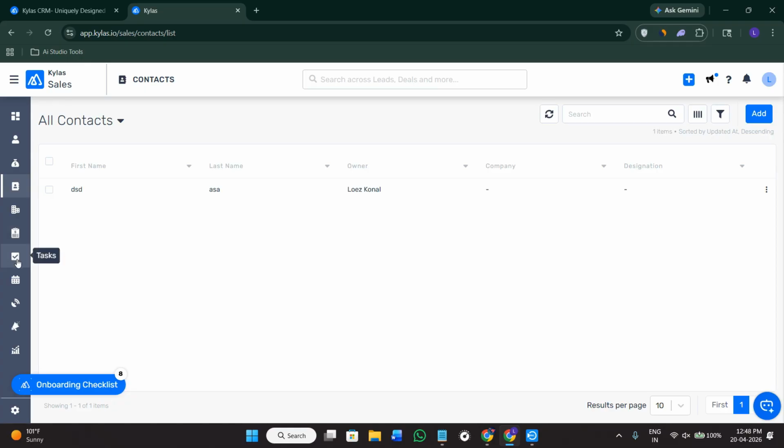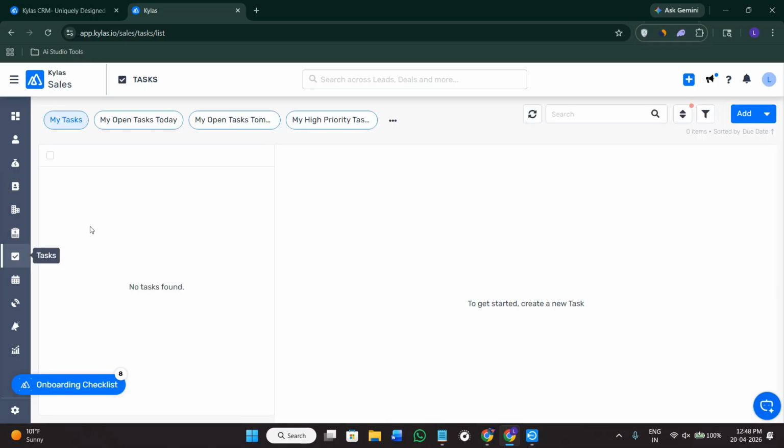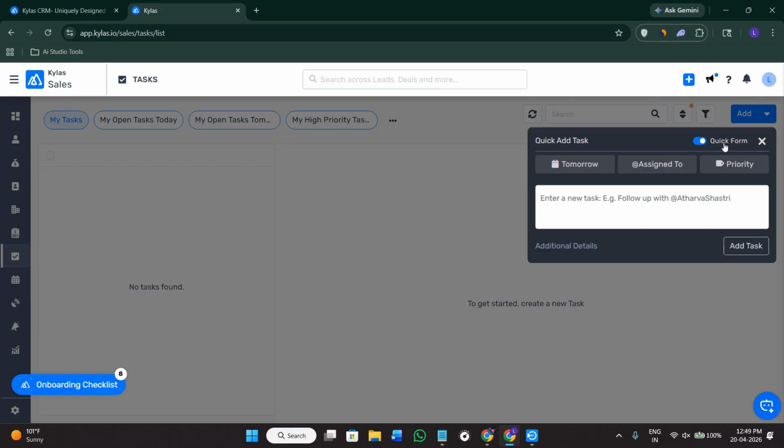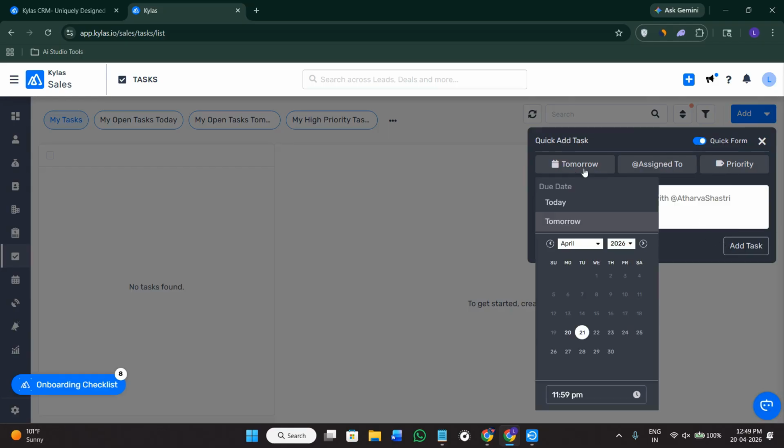Afterwards, if we just hover over to the left hand section and click on the option of tasks and activities, as the name suggests, Kylas is going to allow you to manage your tasks and your activities. So here you can click on the option of add on the top right hand corner. Now you can either add a quick task here or a detailed task. So it depends on you what you want to add. For the sake of this video, I'm going to add a quick task over here.